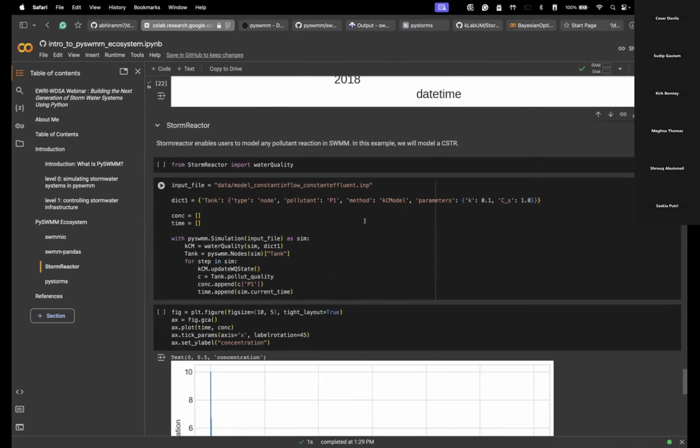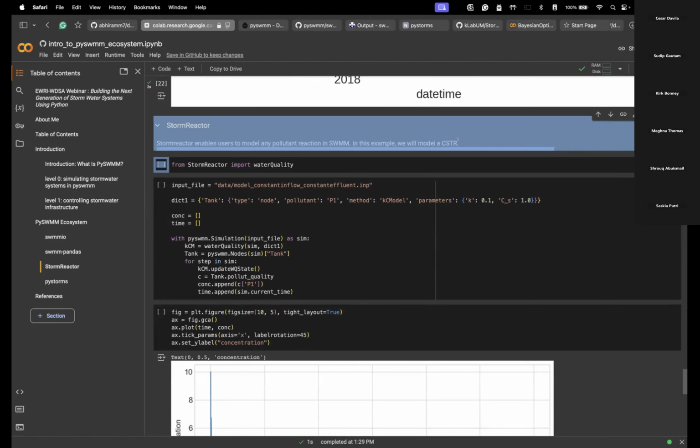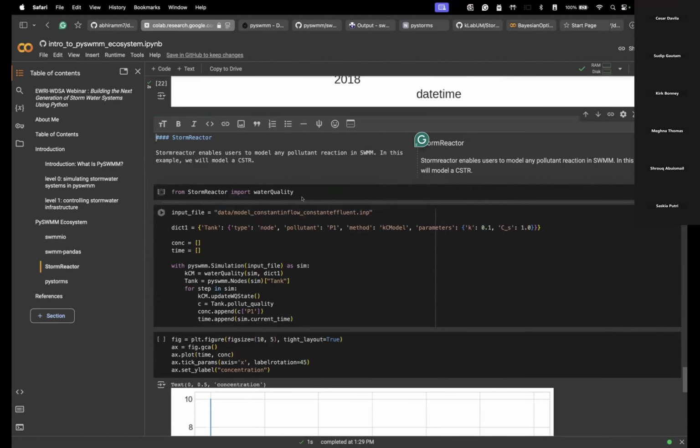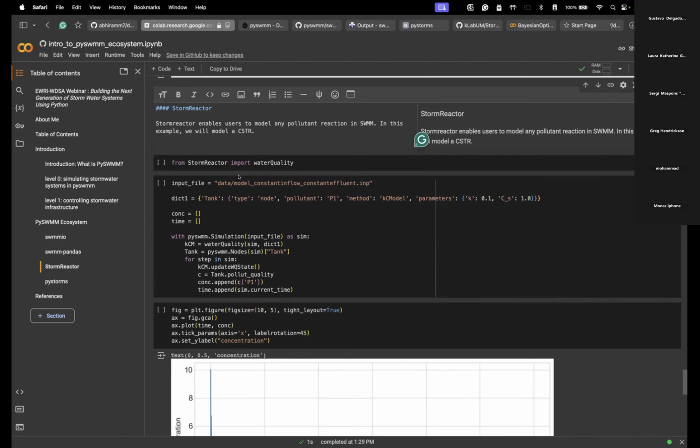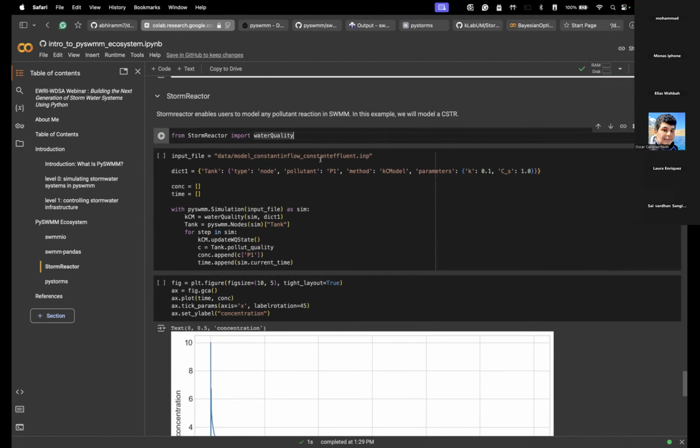Now we talked about, okay, we're not doing a CSTR in this. I should change this. We're doing a first order dynamics. Pardon me for that. Forgot to change that. But you can definitely do a CSTR. So Storm Reactor has a CSTR, which is a continuously stirred tank reactor. It is a nice water quality model for wastewater systems.